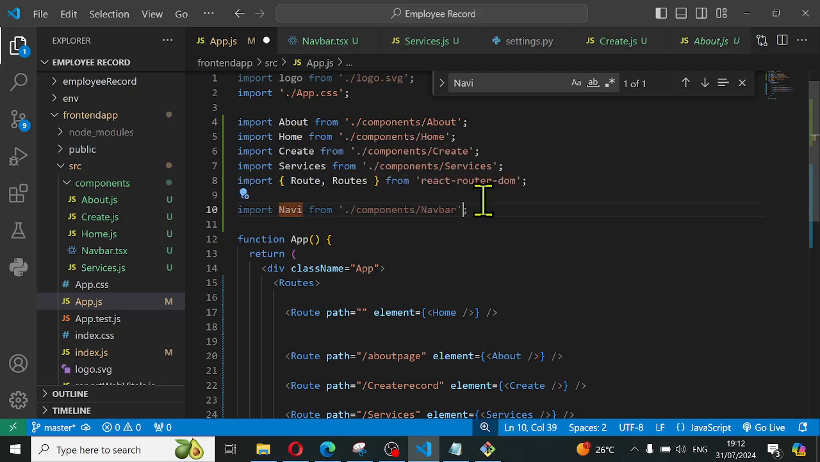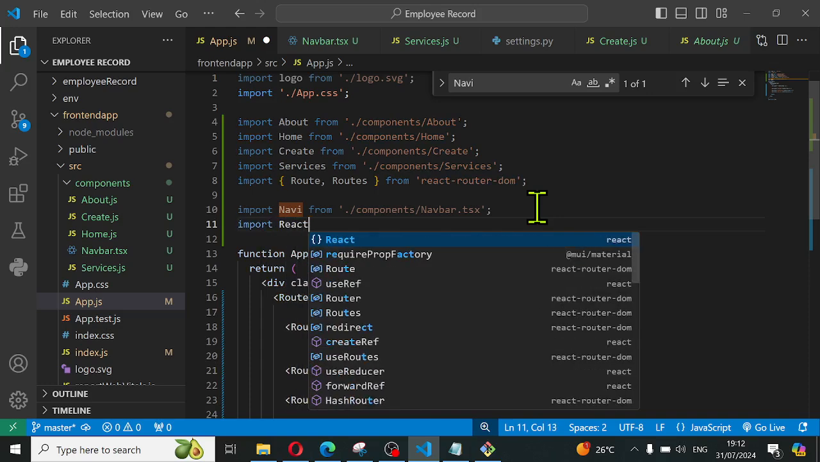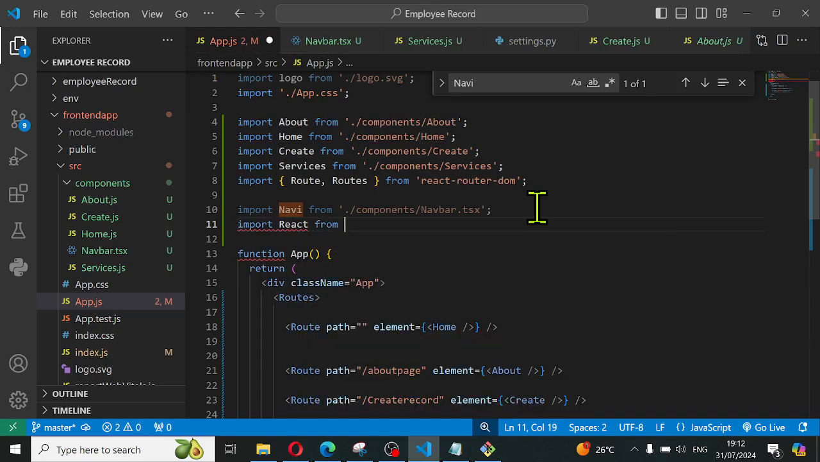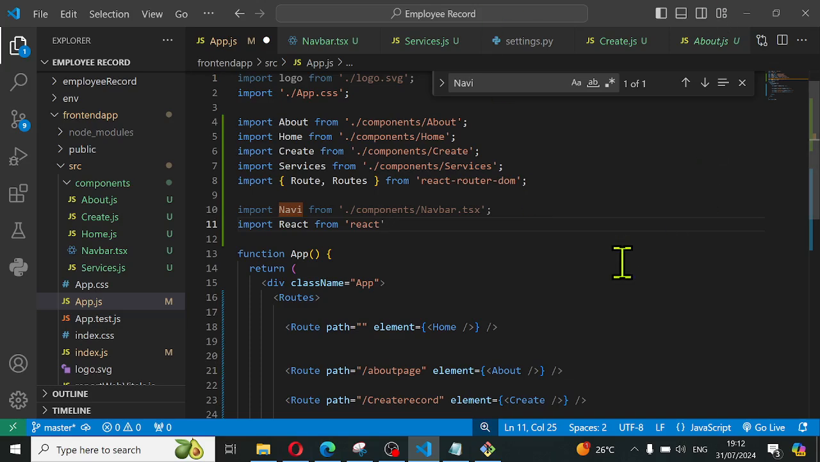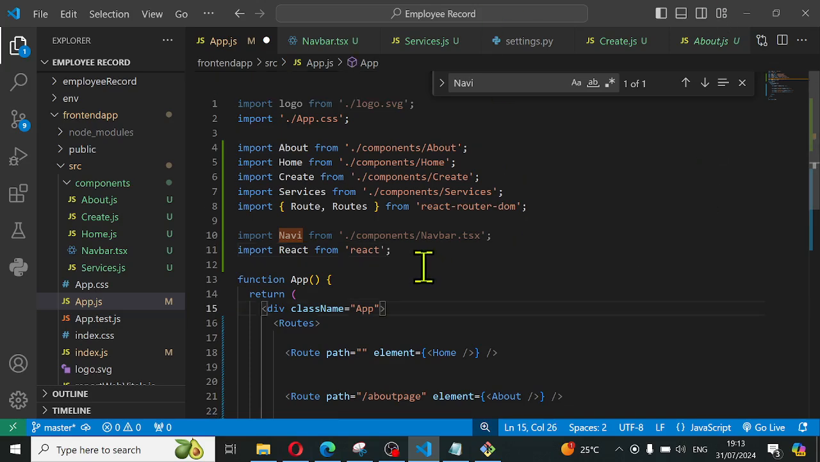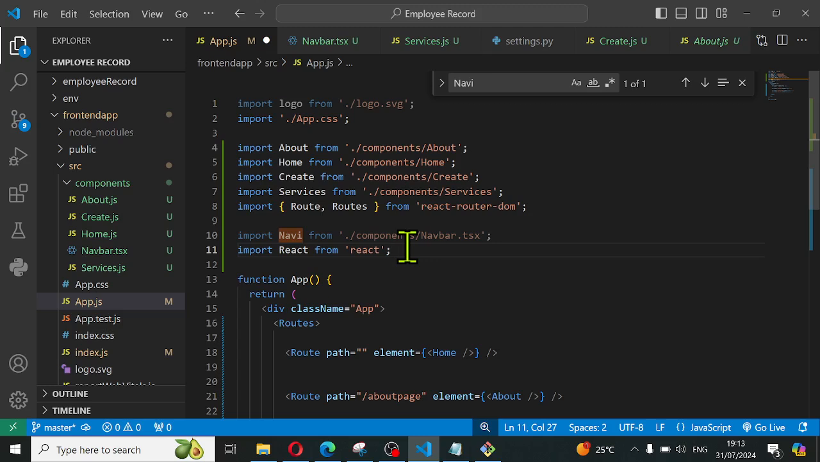If you want, you can include the extension navbar.tsx, or you can also remove the extension, it doesn't matter. Now the next thing you want to import is you import React from React. So this will import the React library into our JavaScript file.